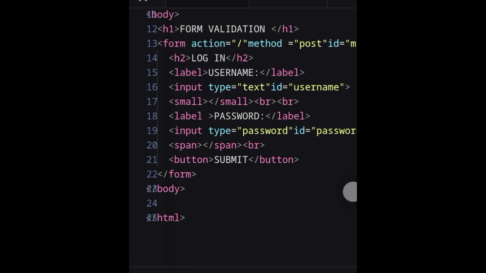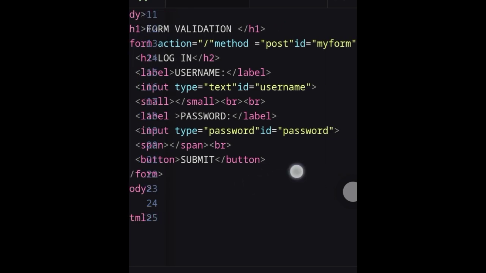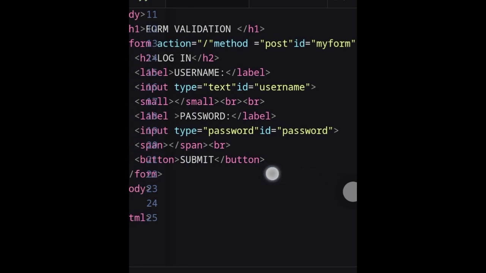Label the username. Set input type to text and ID of username. Set an inline element small, then we break the line. Label for password. Set input type to password, ID of password. Set inline element span and we break the line.